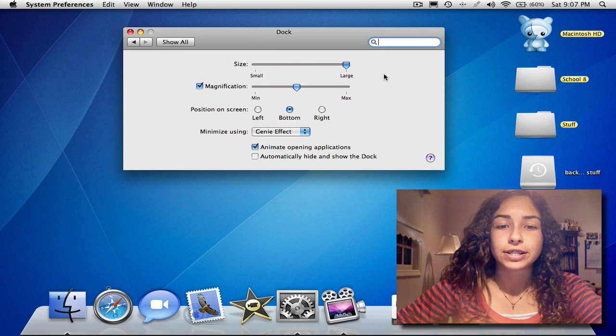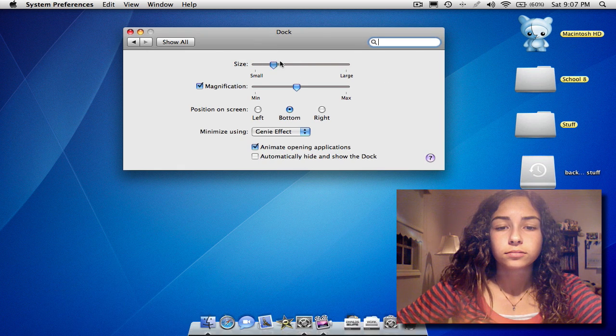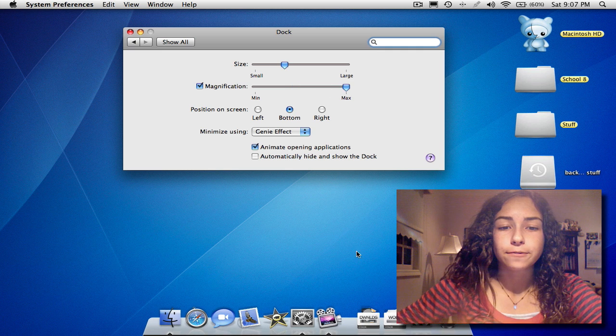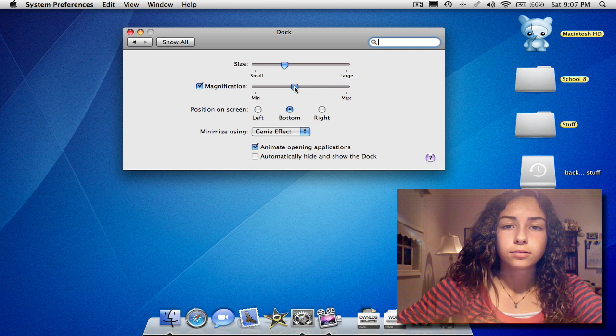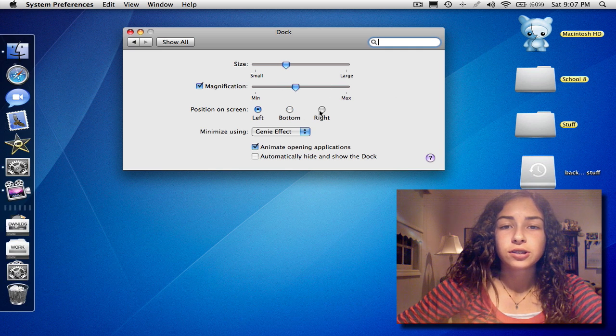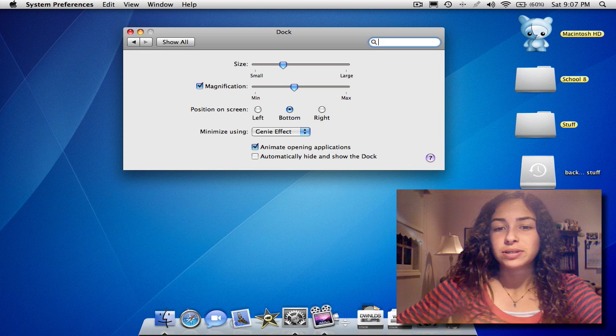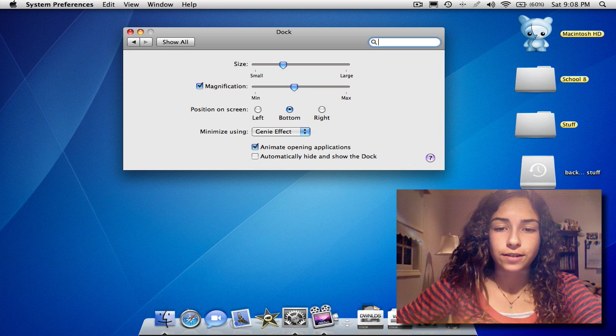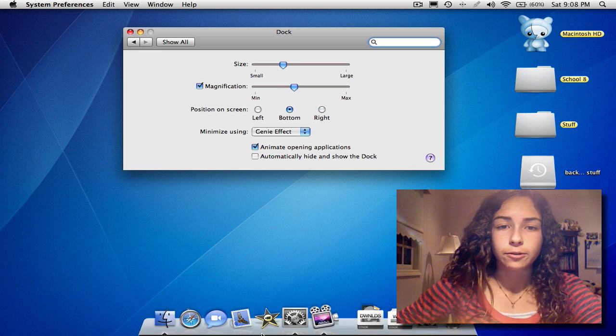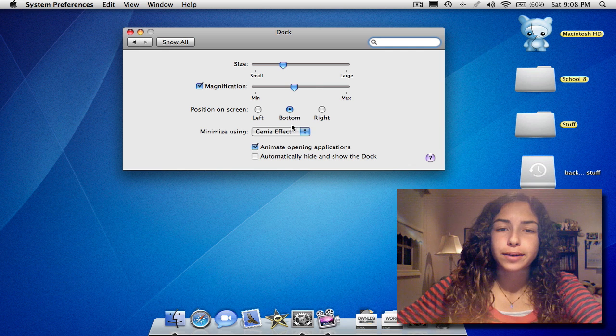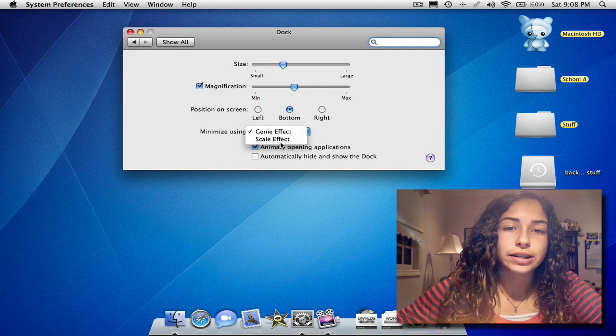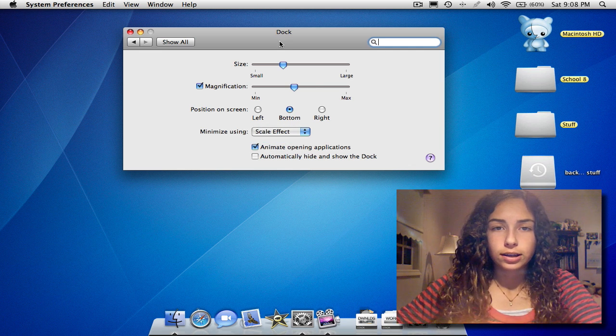of stuff, like the size, the magnification, and even the position on the screen. By the way, guys, you can change the position easier by holding down Shift and just dragging it anywhere. You can also change the way you minimize a window from Genie to Scale. So Scale looks like this in slow motion.